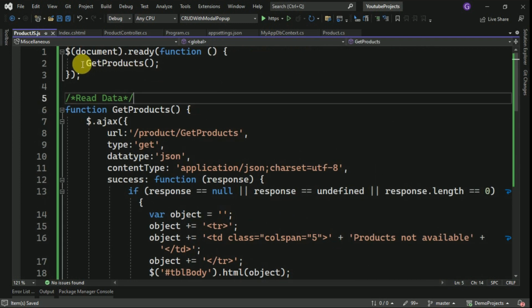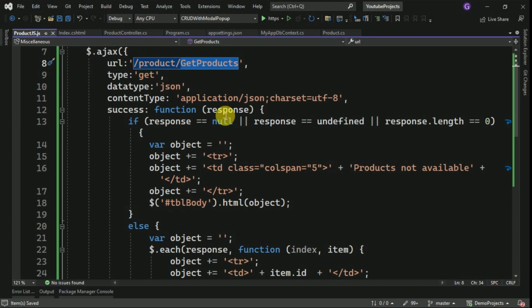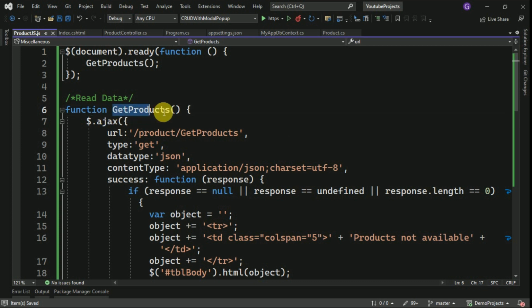So whenever document is loaded, we are going to call this read method. So this is the method which we are going to read the data from the controller. This is the controller name, this is the method name. So we are going to pass which type of request we are passing to the server side. So here we are passing the method type and the data type. Now we can read the data from the database.